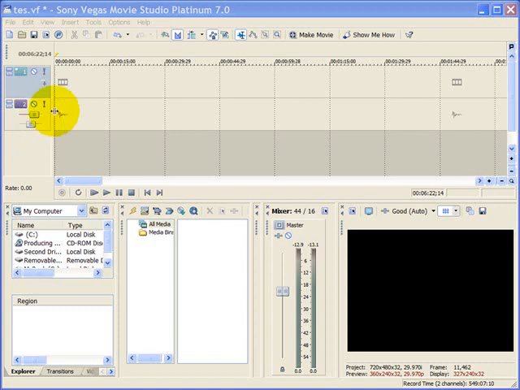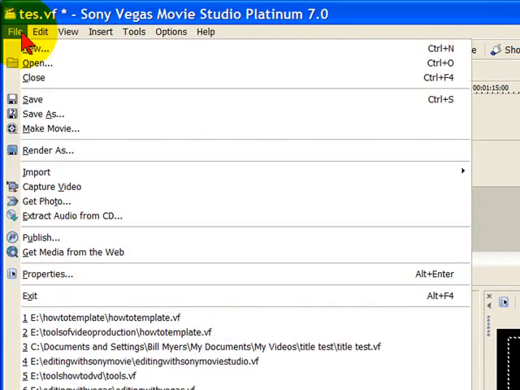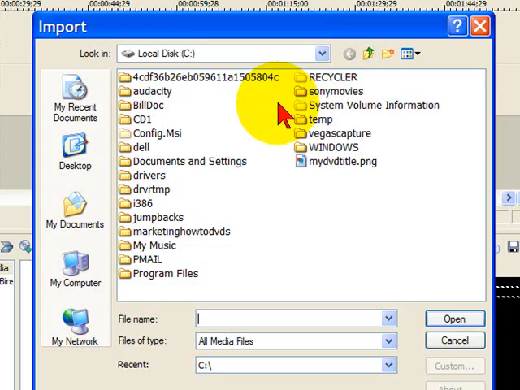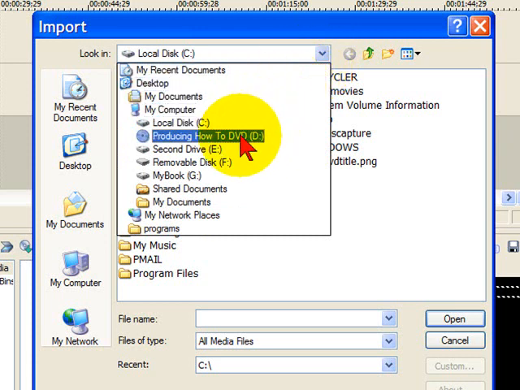First of all, with Sony Vegas Movie Studio open, or Sony Vegas, you go to File, and then Import, and Media. And from your Import Media drop-down disk, you want to select your drive, your DVD drive. And if you have a DVD in there, here's the drive I'm going to select.